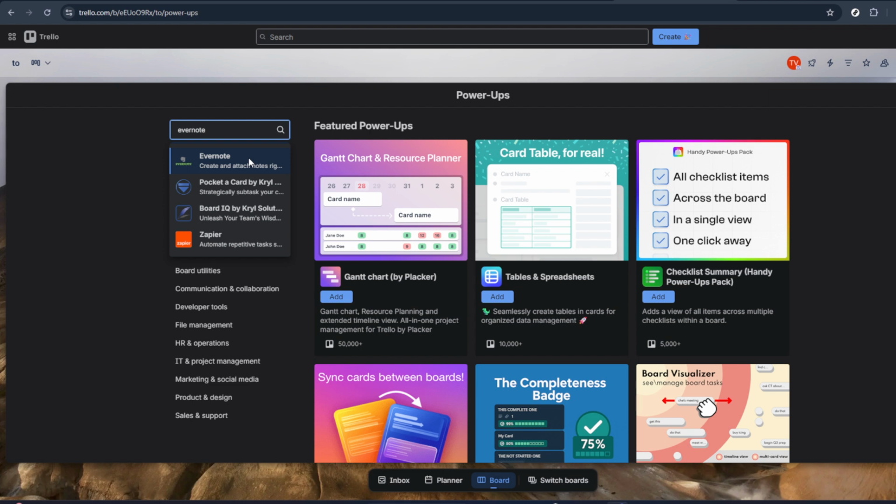You'll now see a list or grid of available power-ups. At the top of this view, there should be a search bar. Click on the search field so you can type into it. This makes it much faster to find the exact integration you're looking for instead of scrolling through everything.